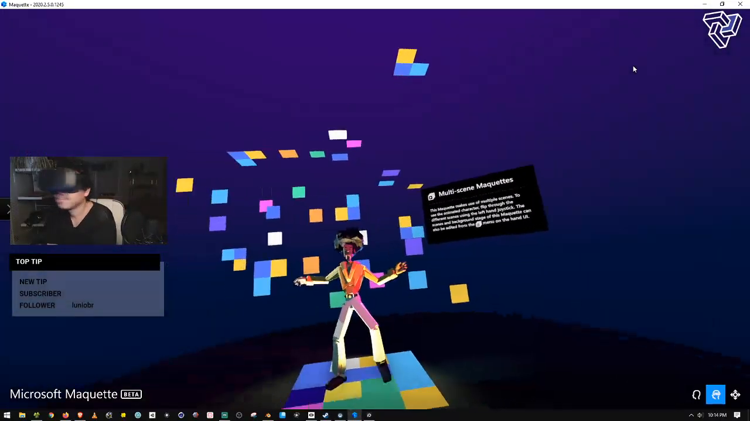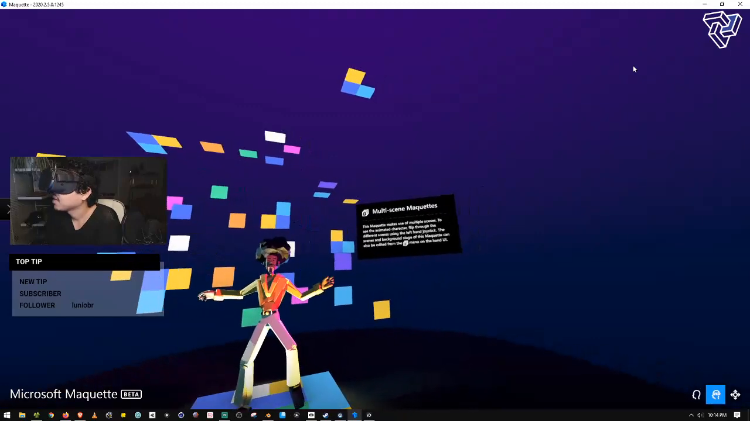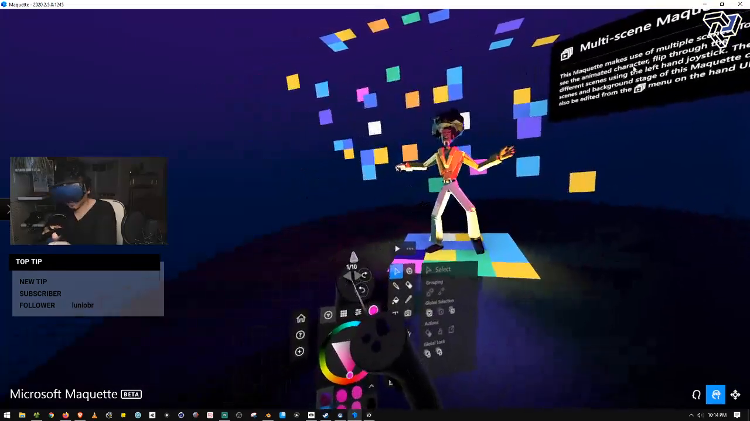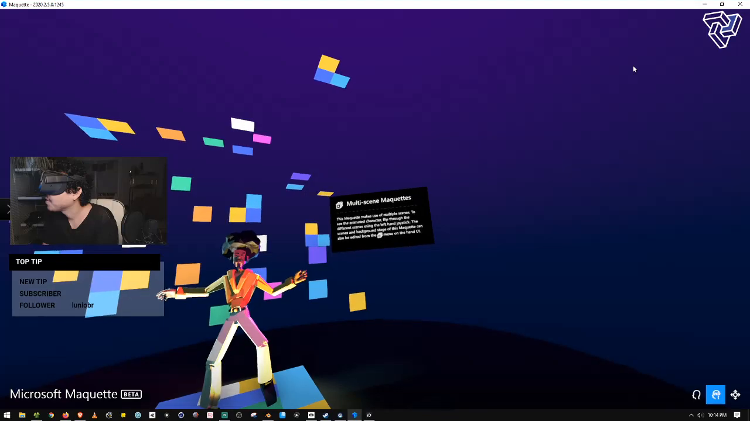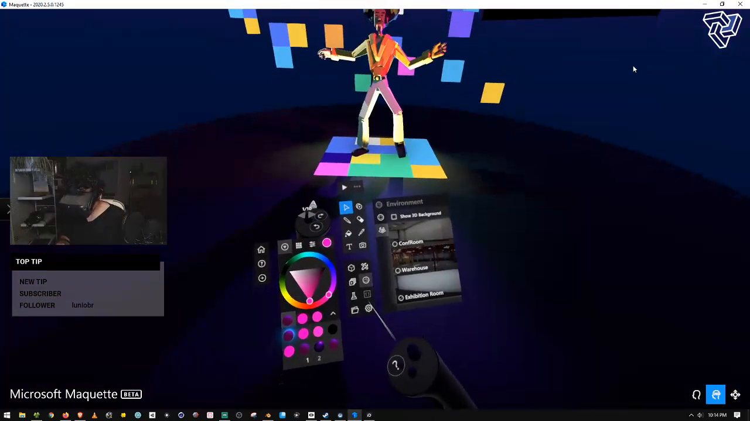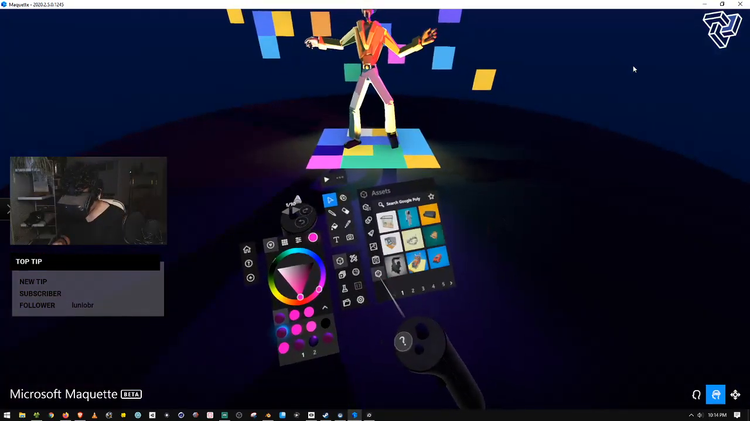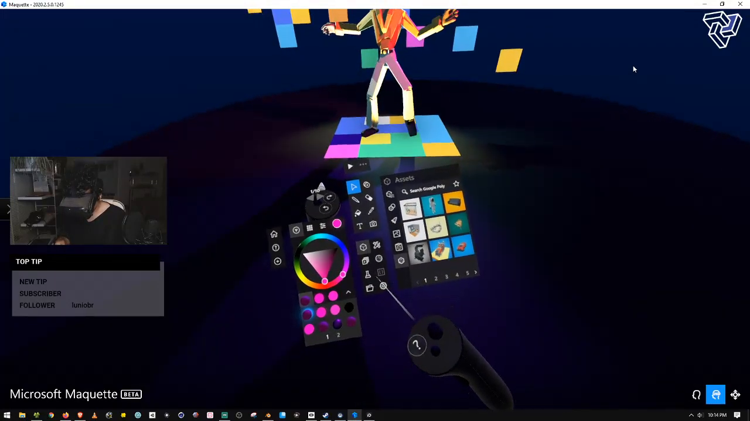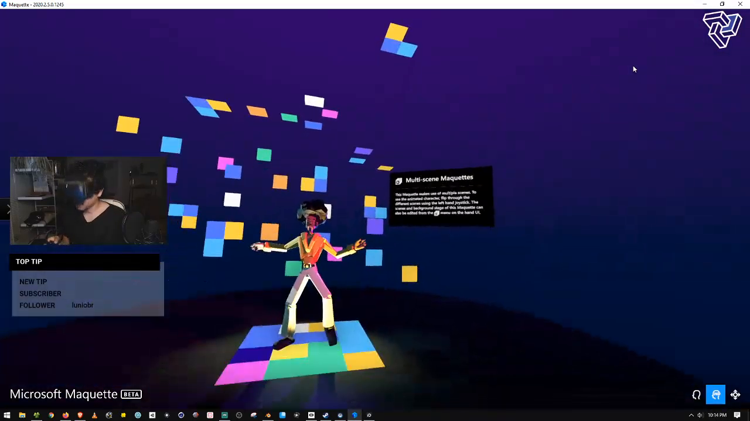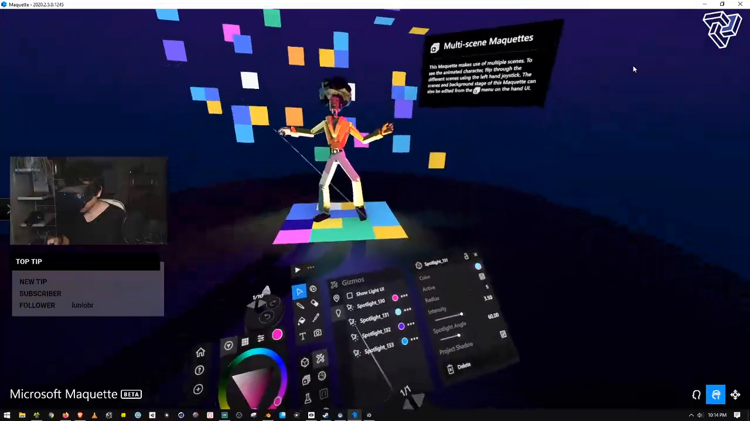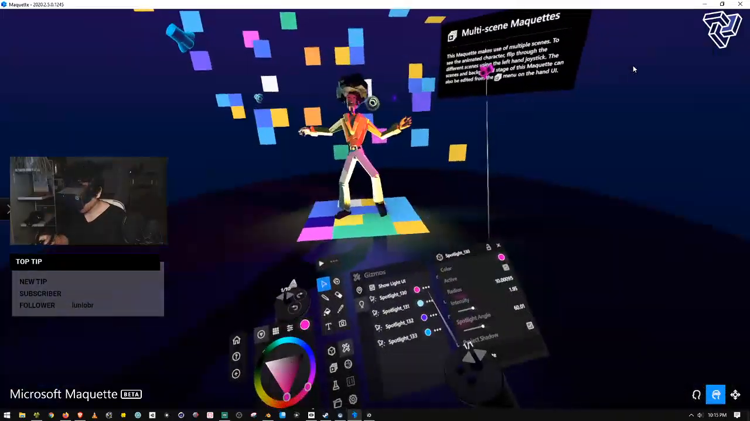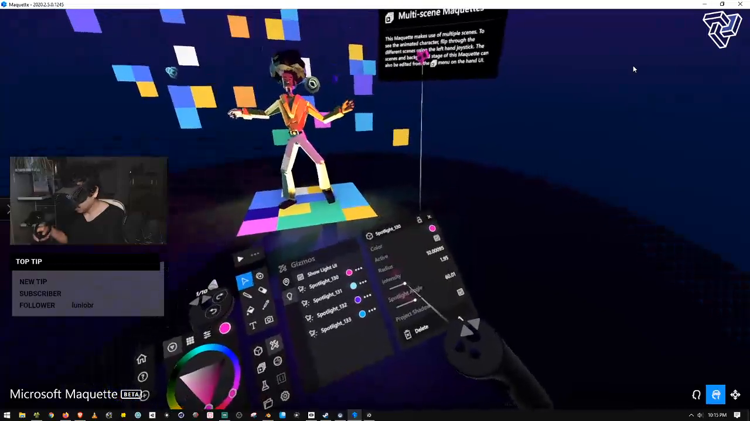Okay, so we're inside a multi-scene Maquette. We can flip through the different ones using the left-hand joystick. So we have 10 scenes here. Oh, and we can change the background. And the lighting apparently too, looks like.